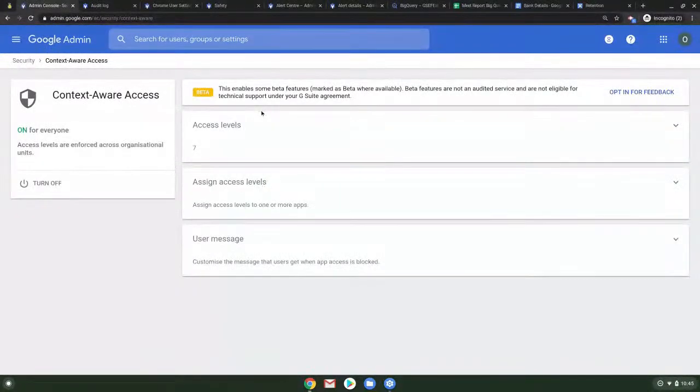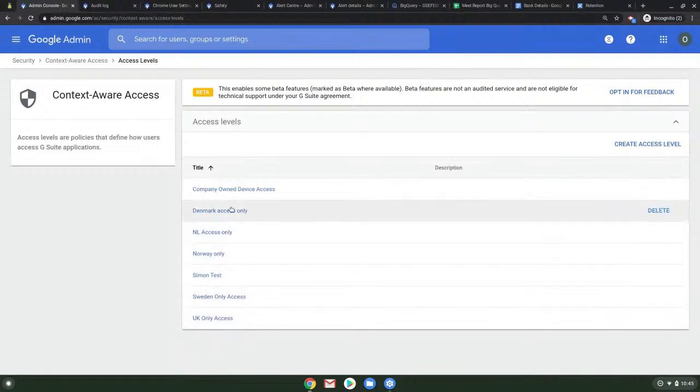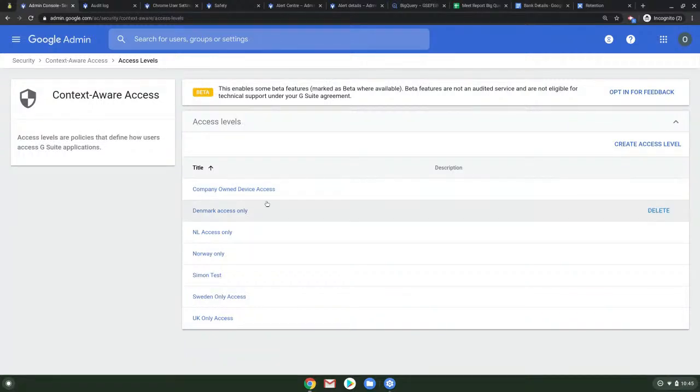And it's a really great tool. So you basically start off by specifying an access level. I've got a few already created here, for example, company-owned devices. This could be Chromebooks that I manage in a school, or it could be Windows devices that I've approved in the admin console. And you may choose to only allow users to access Google Drive on one of those devices. These access levels are really easy to go ahead and create.